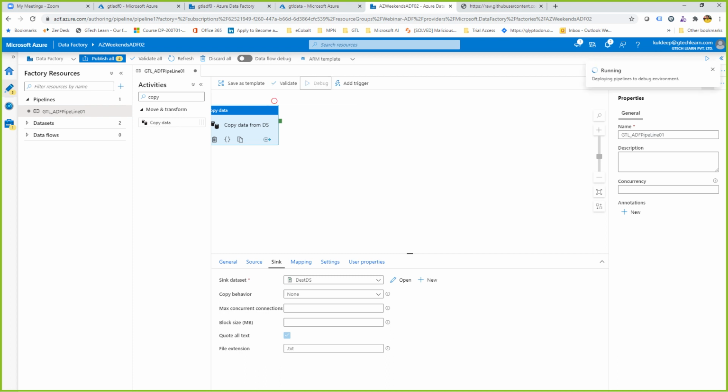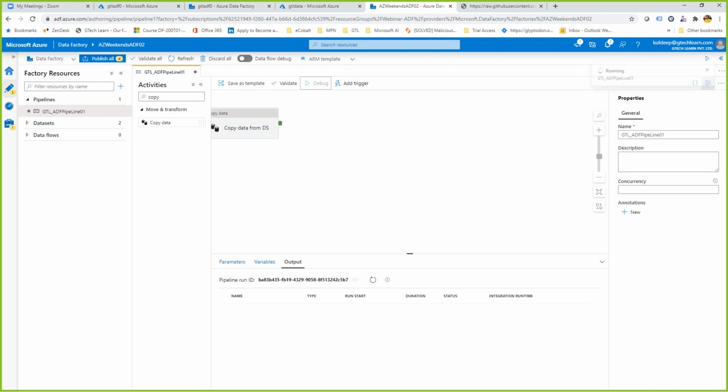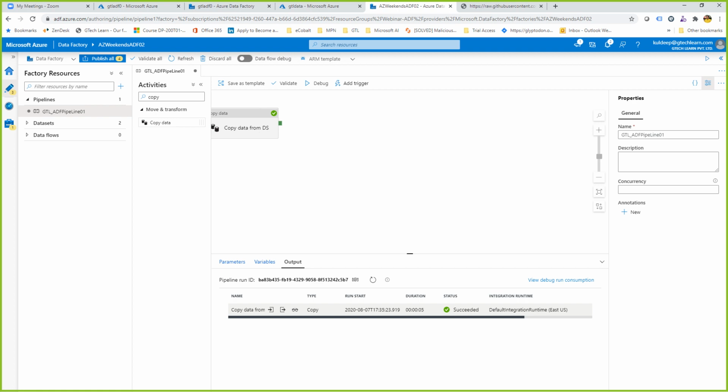So when I'm actually debugging, that environment is triggering the ADF clusters in the background. And currently you are seeing that the status is queued over here. And after a couple of seconds, we should be seeing, so ideally what we are doing, copy data from dataset. This is the name of the copy data activity. We are actually doing a copy from an HTTP source to my data lake account. So that got succeeded over here.